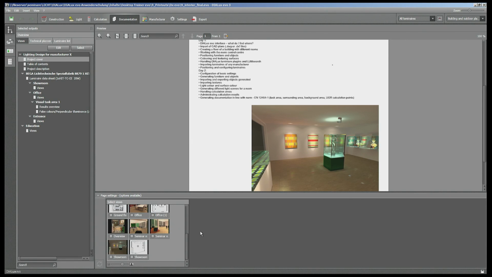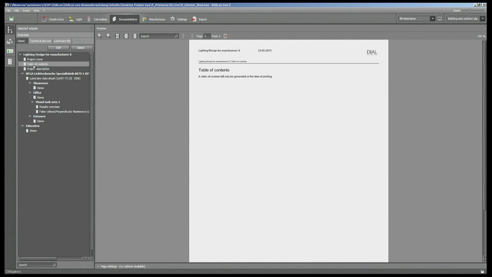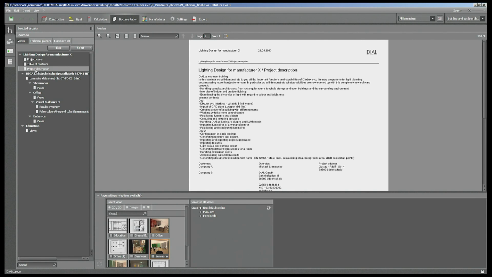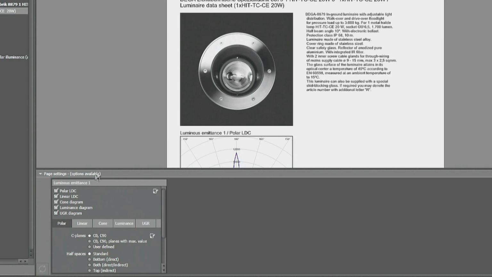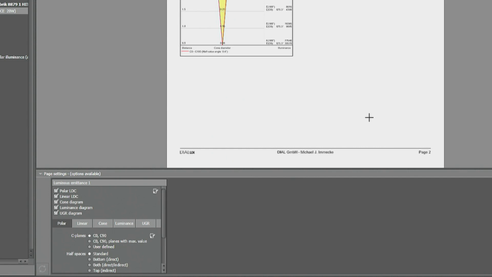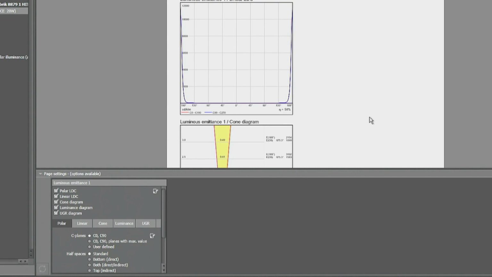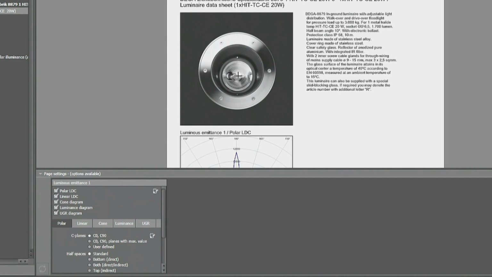We will be covering details of the configuration of each page at a later date. The table of content will be generated automatically when you feel ready to print the pages. Project description includes the full descriptive text that we inserted, on a page of its own. Luminaire data sheets have options as well. The user of DIALux Evo can define which of those diagrams shall be printed. You can see the diagrams on the following pages. These will always be in addition to the picture and the descriptive text provided by the manufacturer.